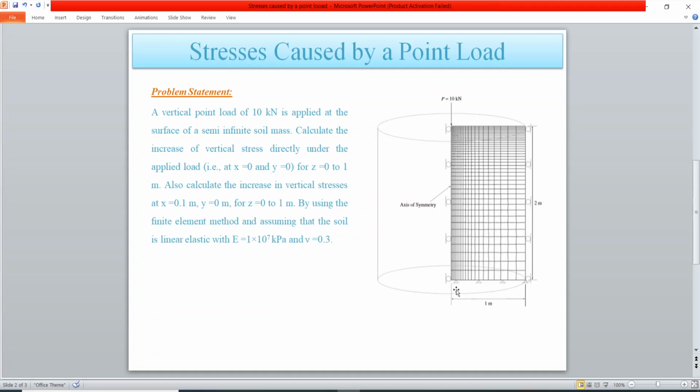Let's come towards the geometry. We have a 1 meter by 2 meter geometry. You can see that the right side of the geometry is constrained in the x direction. The bottom is constrained both in x and y, and the left side is axisymmetric. So we will use axisymmetry here, and we will apply the point load on the edge of the soil. Let's move toward the next slide.